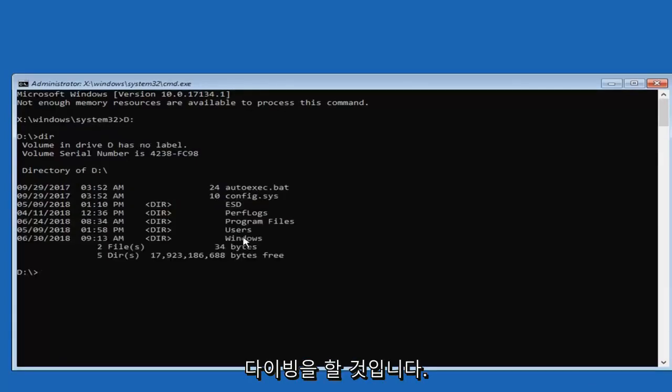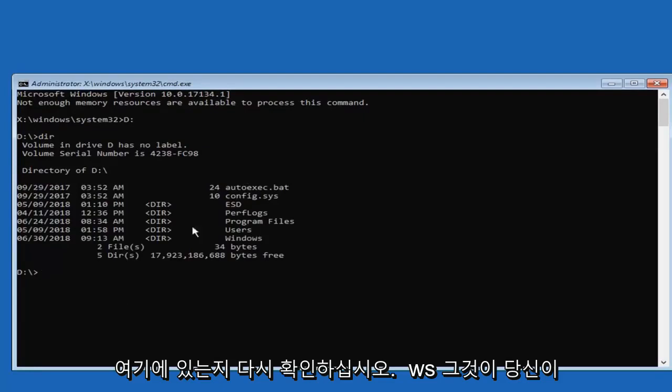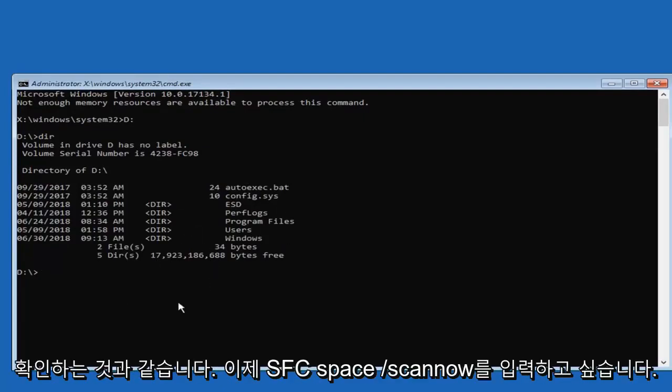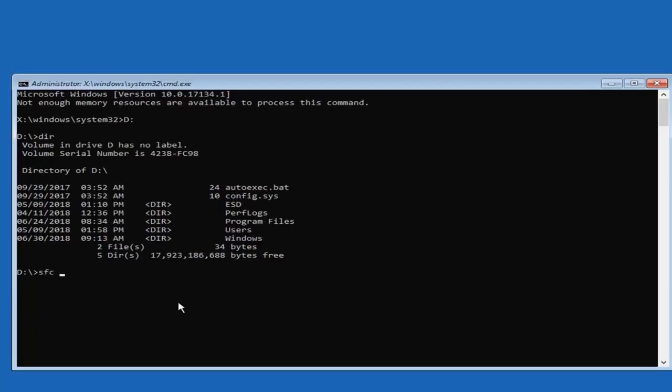Just double check and make sure everything's still in here, the Windows folder. That's what you want to make sure your drive has. I just like checking that. And now you want to type in sfc /scannow. Scannow should be one word attached to the slash. Then you want to hit enter.